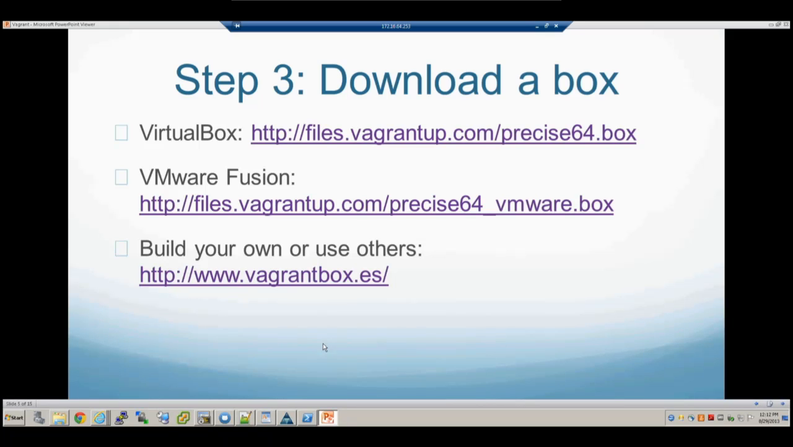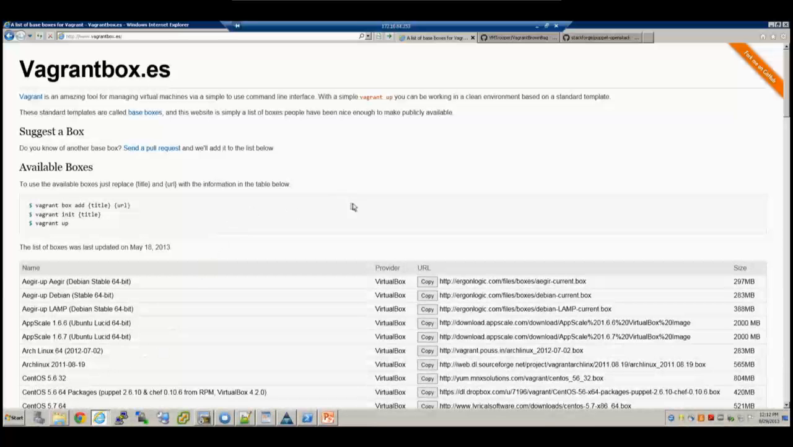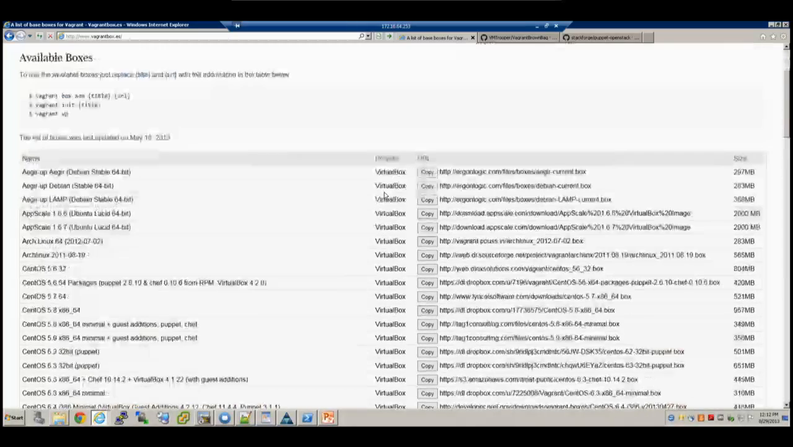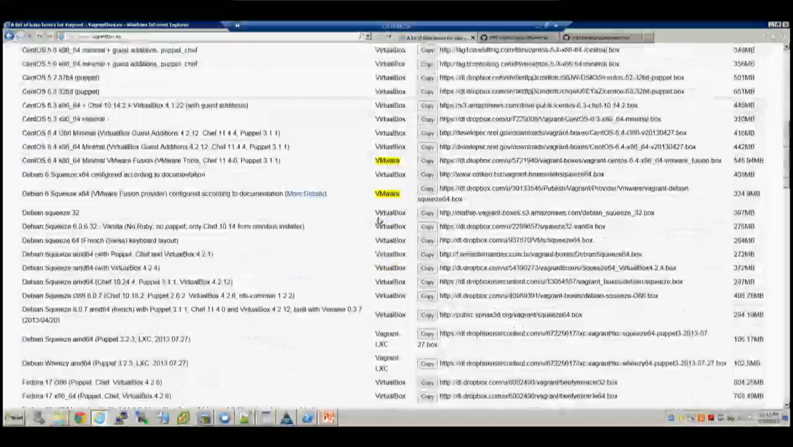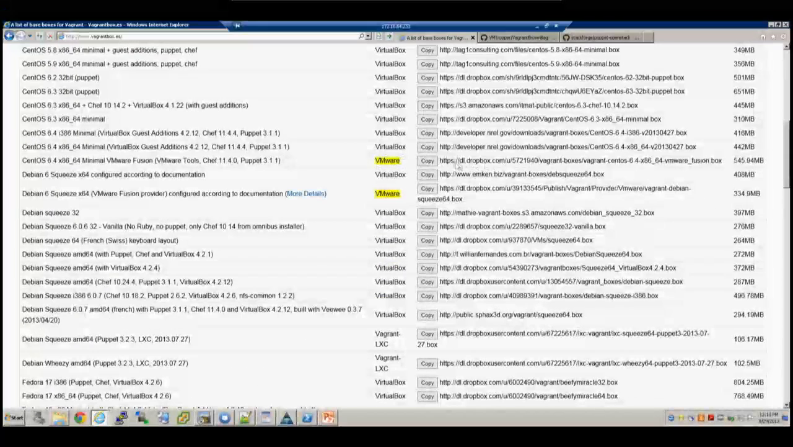So you can go to that website, www.vagrantbox.es, and I'll show you what the site looks like. You can actually see the list of the files that are there. I did a search for VMware, so you can see all of the VMware compatible box files that are out there. And it's just a matter of downloading the file, moving it to your Vagrant space.